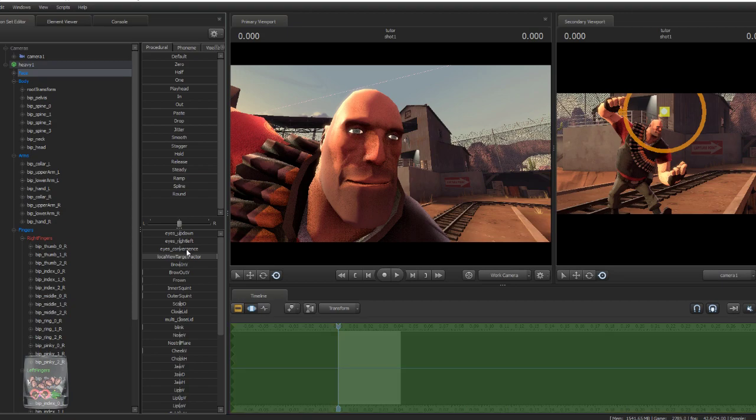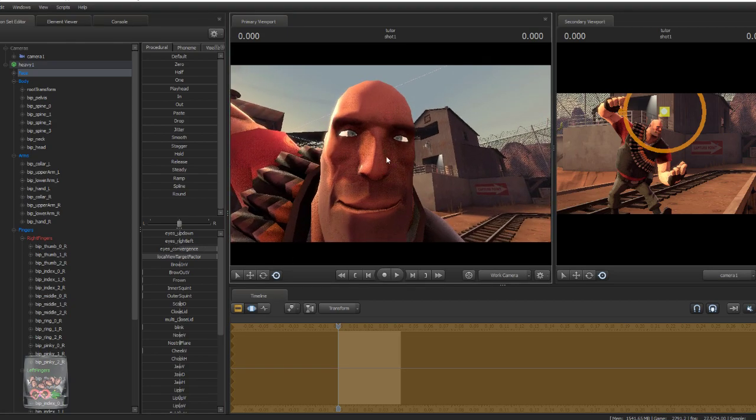Eye convergence will change how close the eyes are to each other. If you want to make him cross-eyed, slide all the way to the right. If you want to make him slightly walled-eyed, slide to the left.